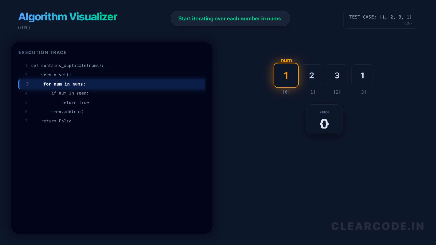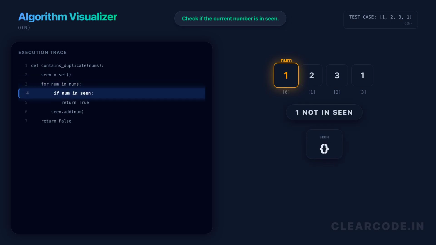Now we start iterating over each number in nums. For each number, we'll check if it's already in our set. Check if the current number is in seen. If it's not, we add it to our set. If it is, we return true immediately.